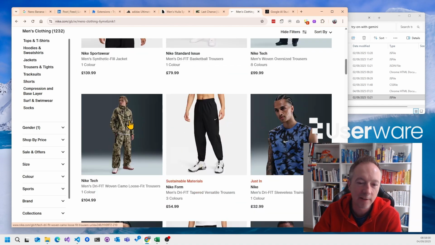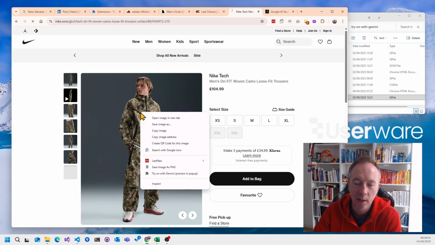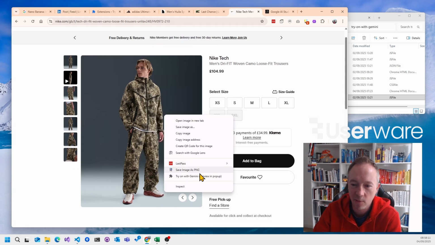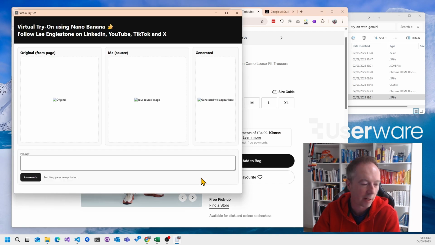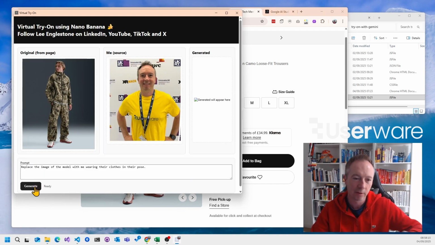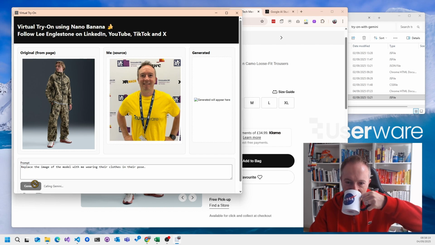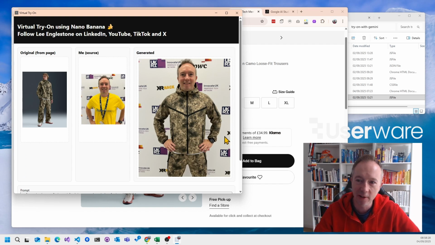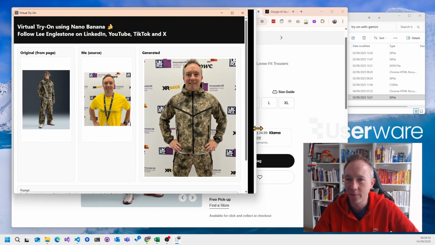I quite like this. This is a very all-purpose suit. You could wear this to a christening, to a bar mitzvah, to a charity dinner. So let's just see what I would look like wearing that. I always wanted head to toe camo, so let's see what I would look like wearing it. It's thinking. I hope this one succeeds. Yay! So this is what I would look like wearing full head to toe camo.